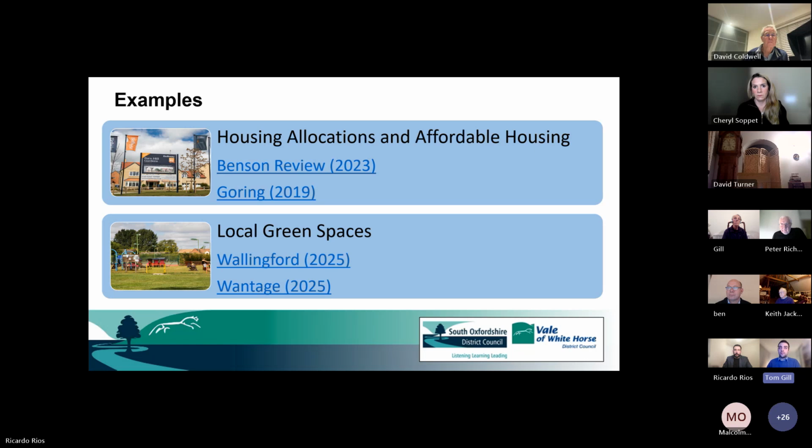So some neighbourhood plans choose to include housing allocations and policies on affordable housing. I've got some examples here. The Benson neighbourhood plan chose to allocate a substantial amount of additional housing through their plan, largely in order to help facilitate a new relief road to the north of the village. That's a really good example of how you can utilise one policy, such as an allocation, to bring about another benefit, which in Benson's case was an infrastructure matter: relieving traffic congestion through the heart of the village.